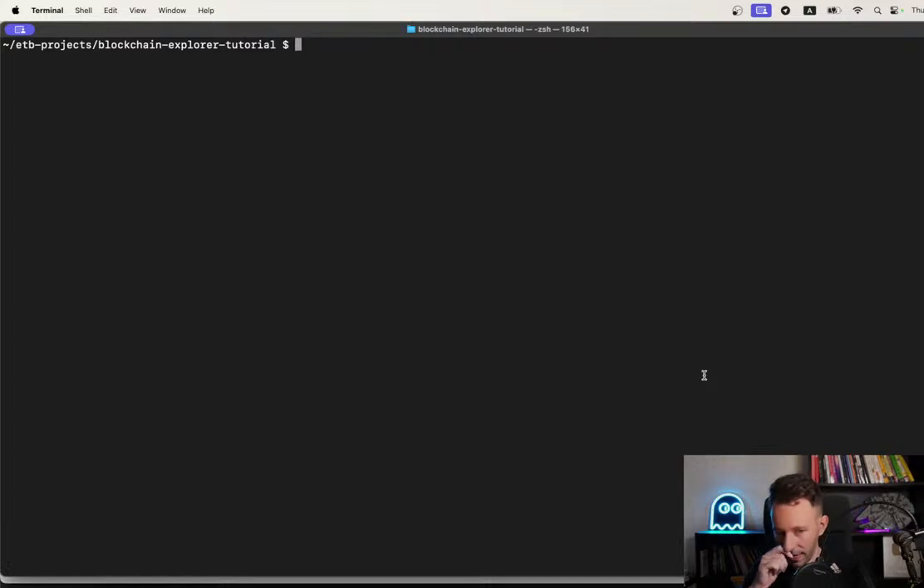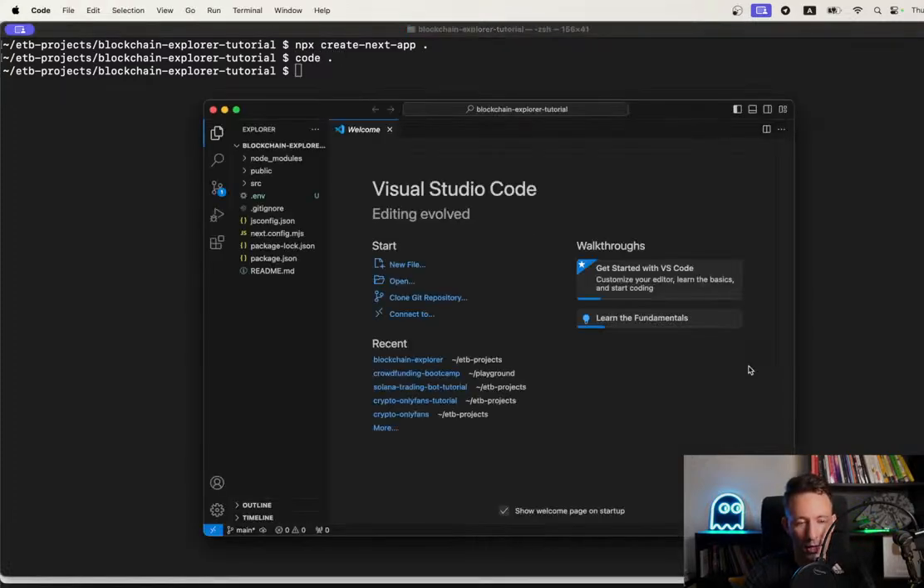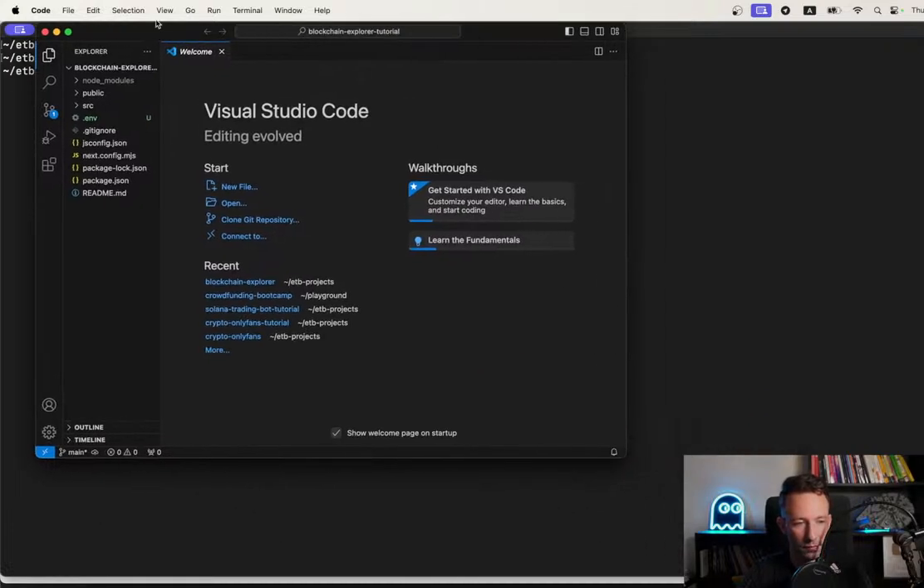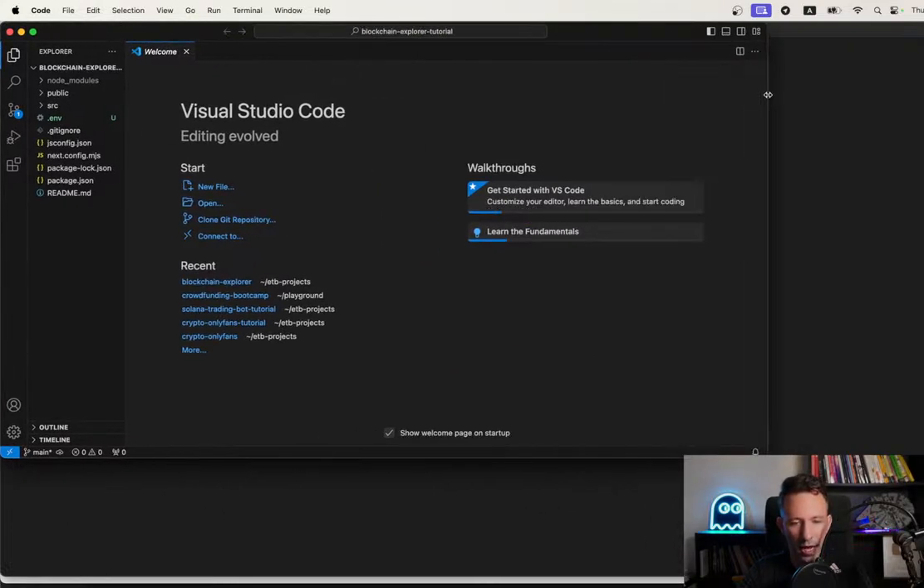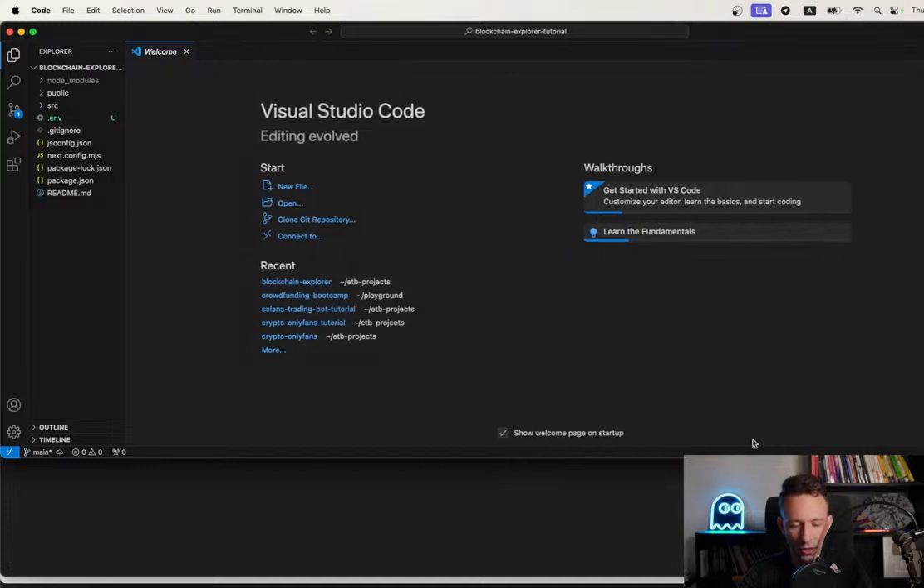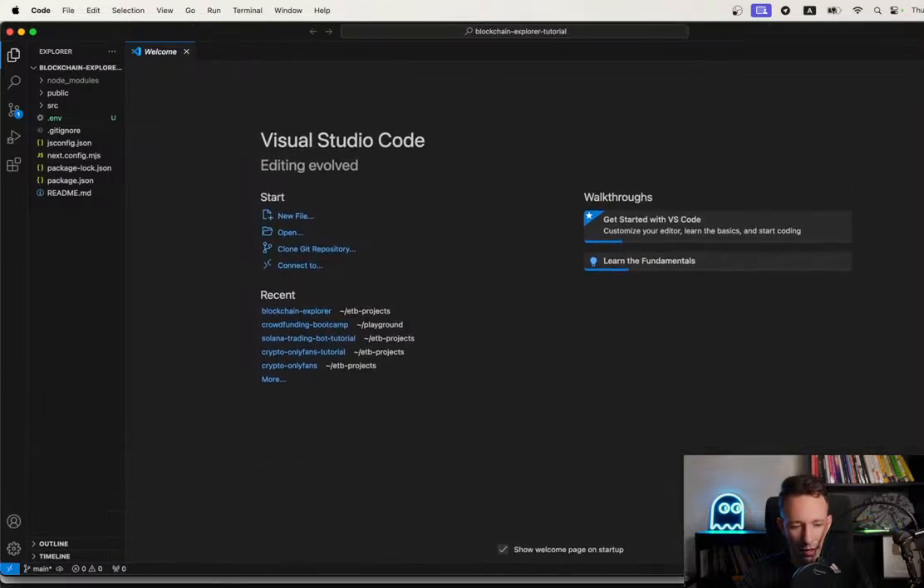So here I have my terminal and I've created a new folder. And so I've created a new Next.js project with npx create-next-app, and then this will create a new Next.js app in your local folder. All right, so now let's open VS Code or whatever code editor you are using. Okay, and here we're just gonna do a few modifications.